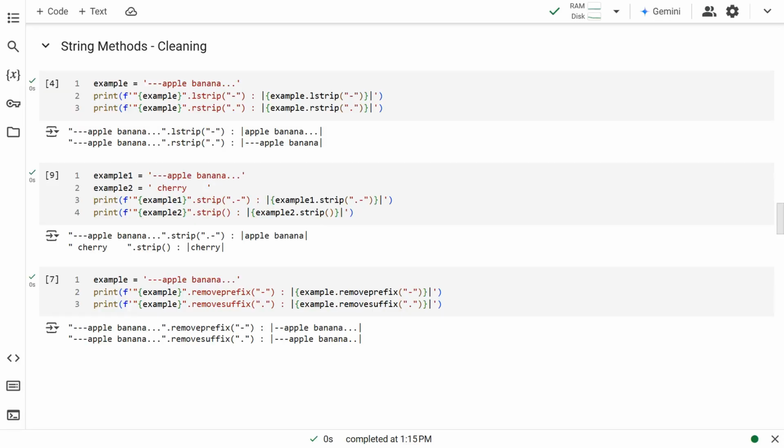The lstrip method removes all the specified characters in the beginning of the string. The rstrip method removes all the specified characters in the tail end of the string. In the first example, the lstrip method removes hyphens from the start of the string. In this case, there are 3 hyphens, and all of them are removed. The same is the case with the rstrip method. All periods are removed towards the tail end of the string. So, the lstrip and rstrip methods remove any number of specified characters in their respective parts of the string.